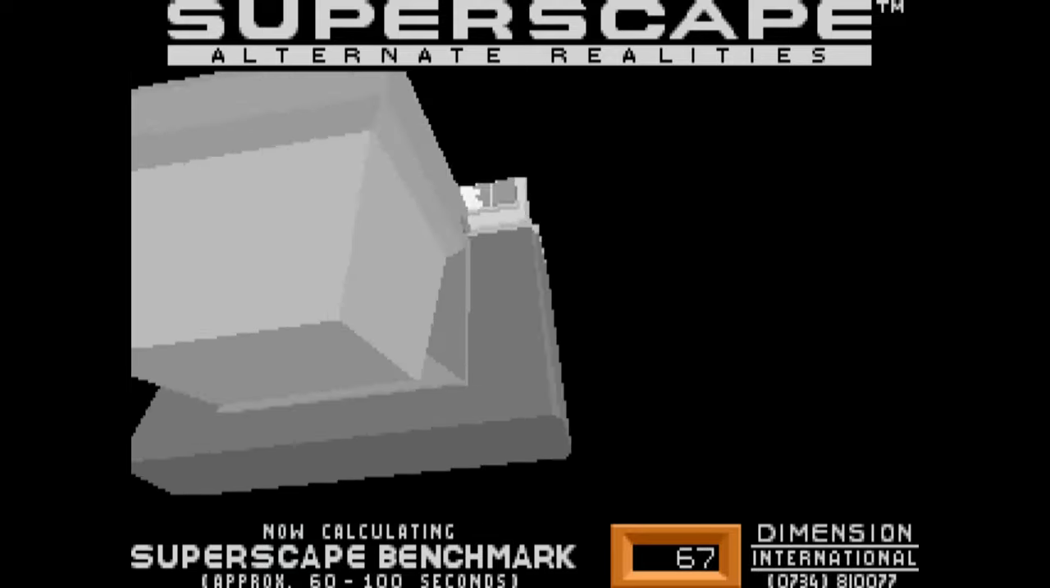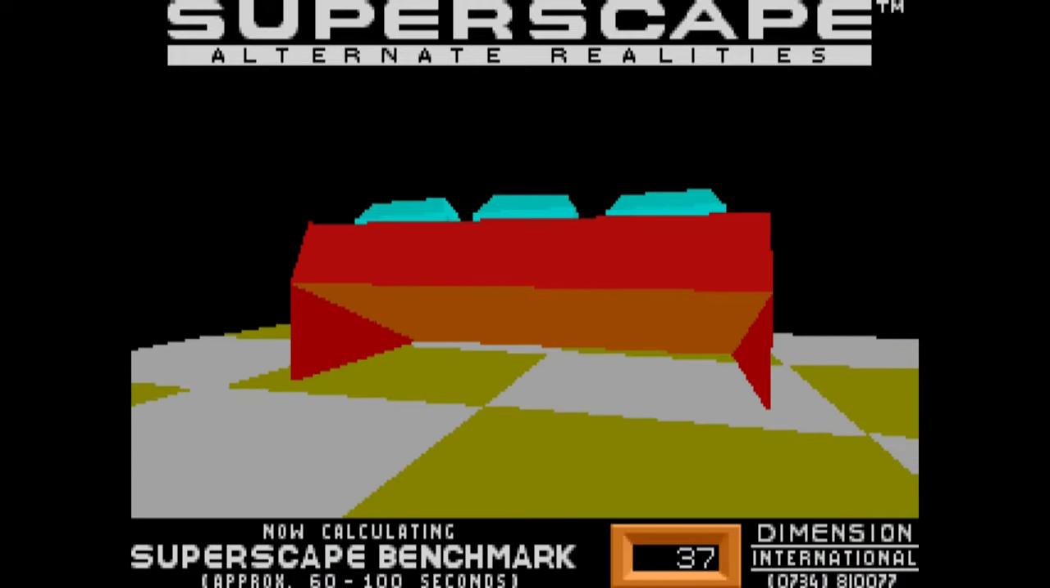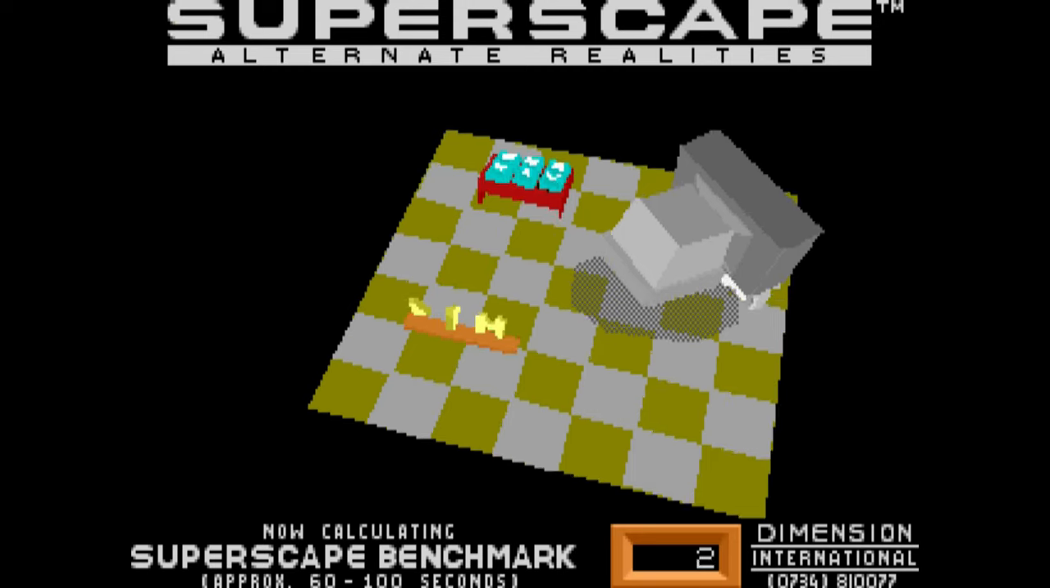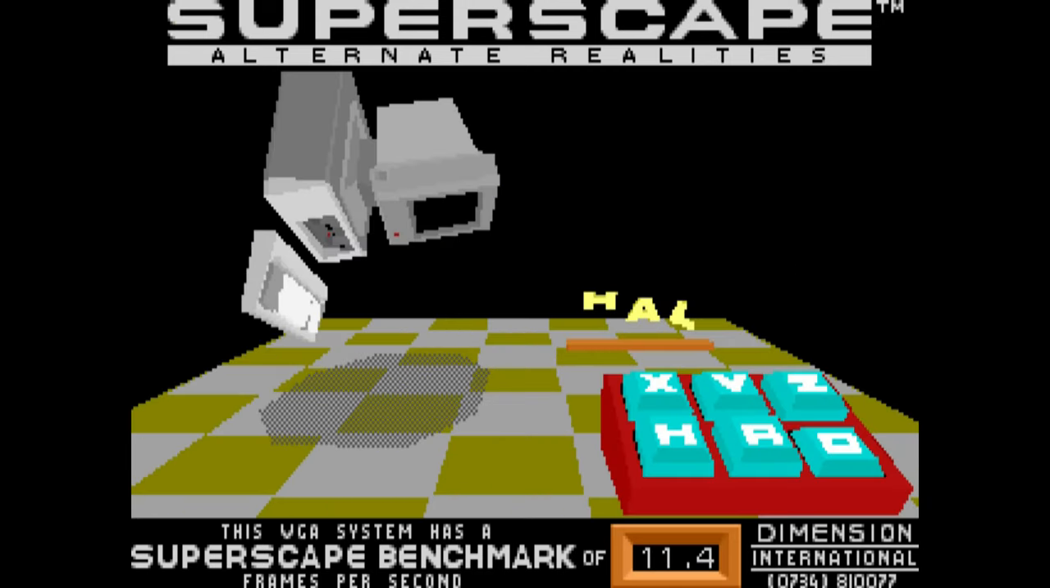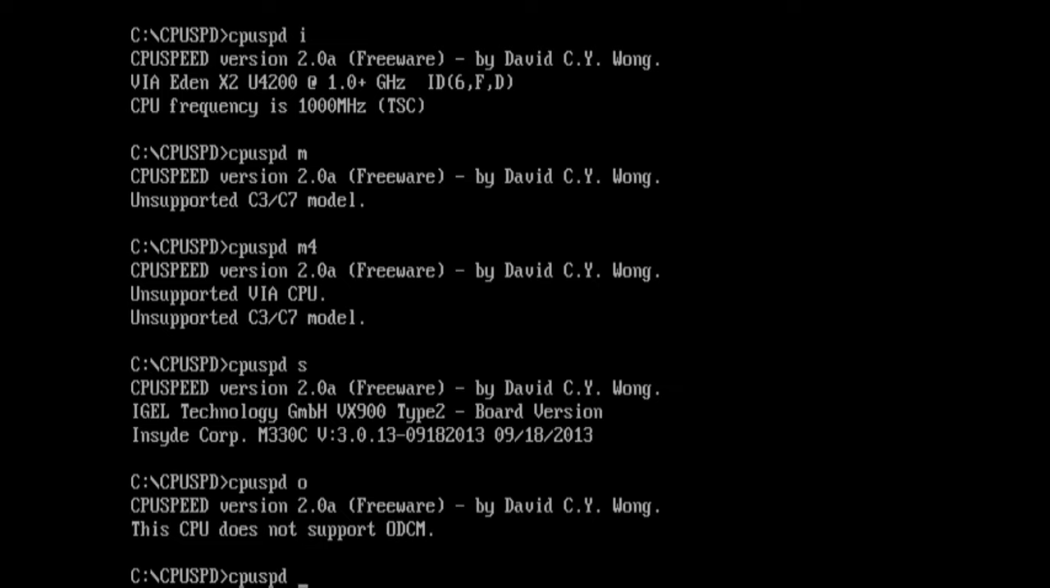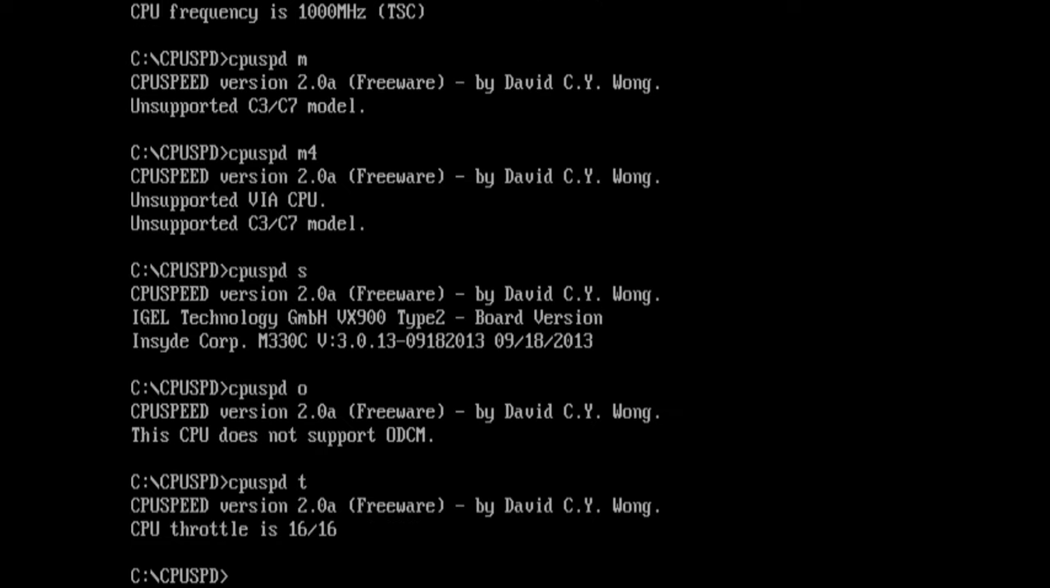Firstly, I used setmul to disable the CPU cache, and look at that, 11.4 in 3DBench 1.0. That is the performance. It's roughly on the level of a 386 DX running at around 25 MHz. Now, there has to be something where this machine is good at, and I struck gold when I was trying to slow it down further.